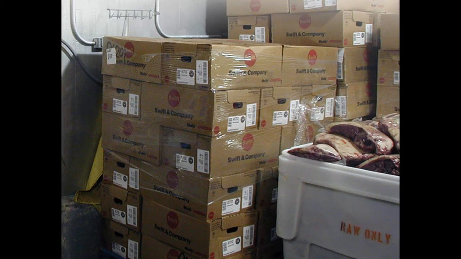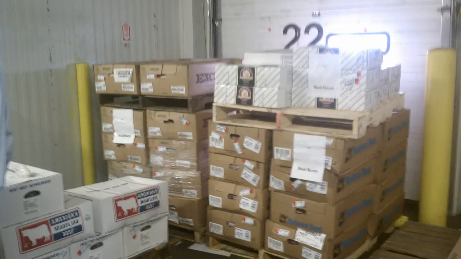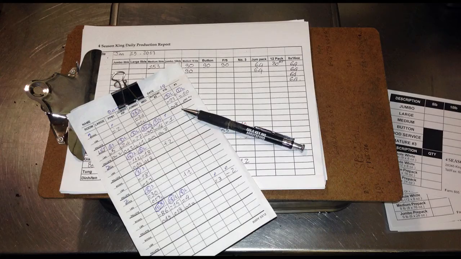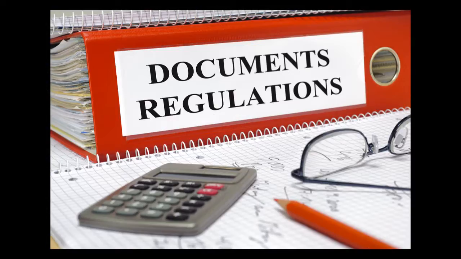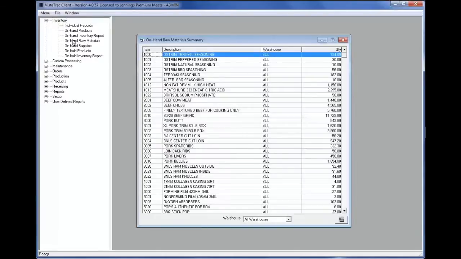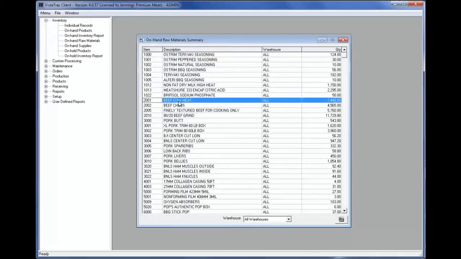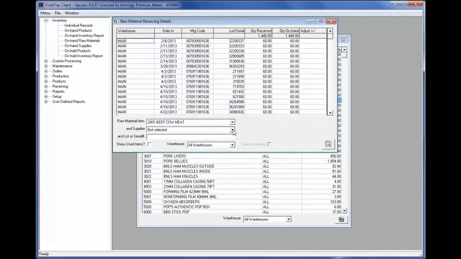Raw materials are an important asset of any food company and arguably the most difficult to manage. They require extensive record keeping and paperwork in order to meet regulatory requirements and run your business effectively. VistaTrac provides tools that make managing your raw materials easy. Extensive benefits to your operations provide a quick return on investment.